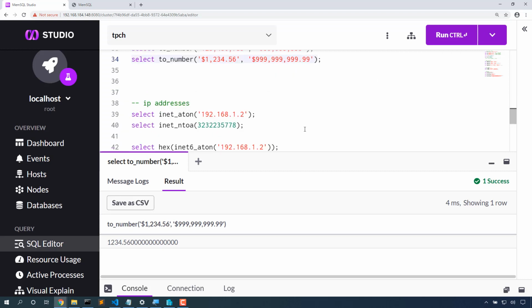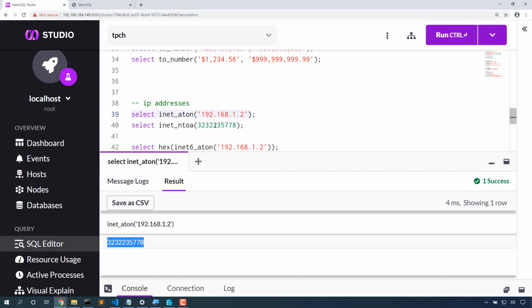Next up, let's look at IP addresses. We've had this IP address function for a while, inet_aton and inet_ntoa, A to N and N to A. So let's go switch my IP address into this binary representation, and we'll get it back out.